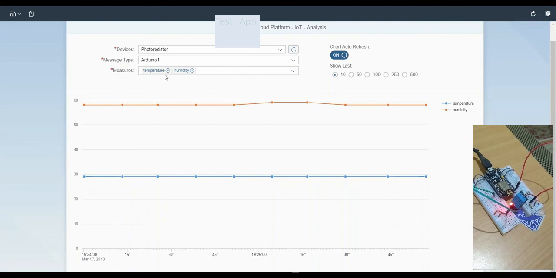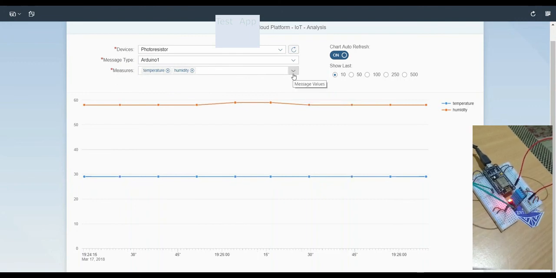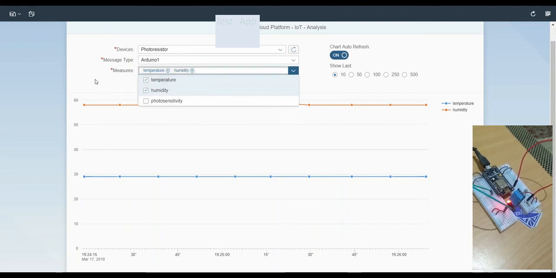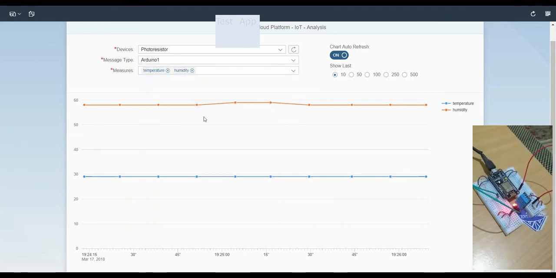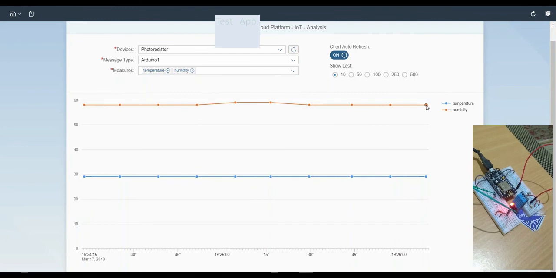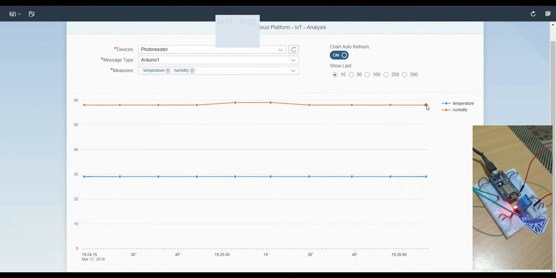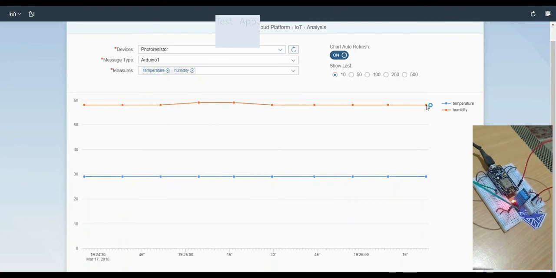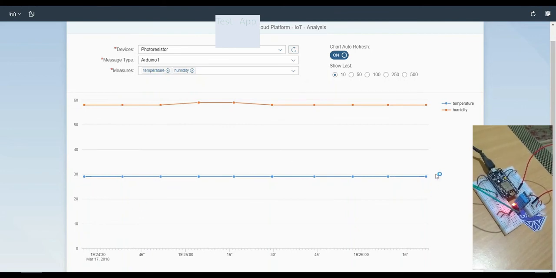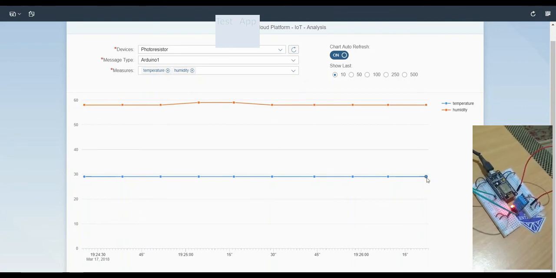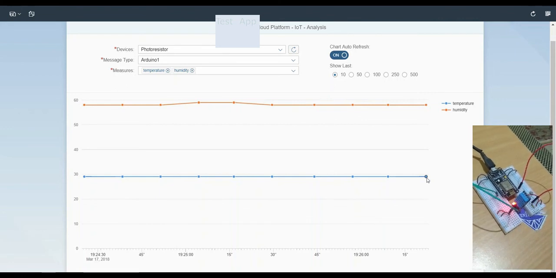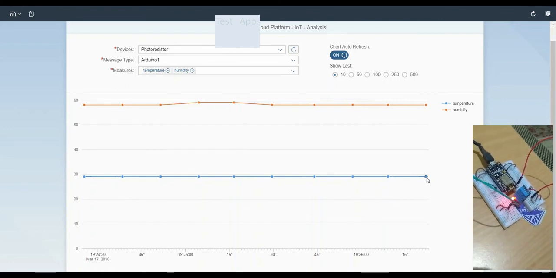And these devices will have, as I told you, 3 measures. One is temperature, humidity, which are selected at the moment, and the third measure is photosensitivity. So for now, the humidity shows that in my living room it is a little less than 60, while the temperature is a little less than 30, which might be up to 28, 27. So that's the correct temperature in my room.